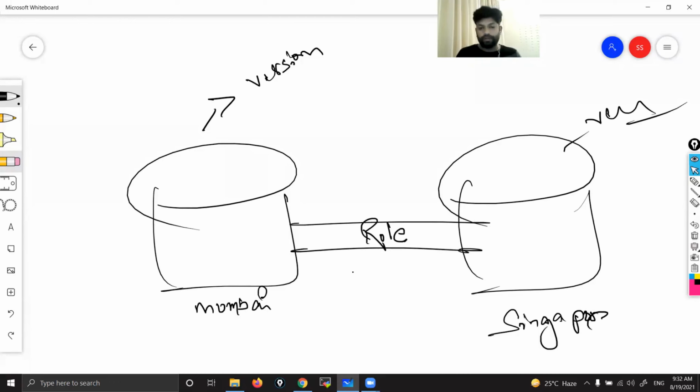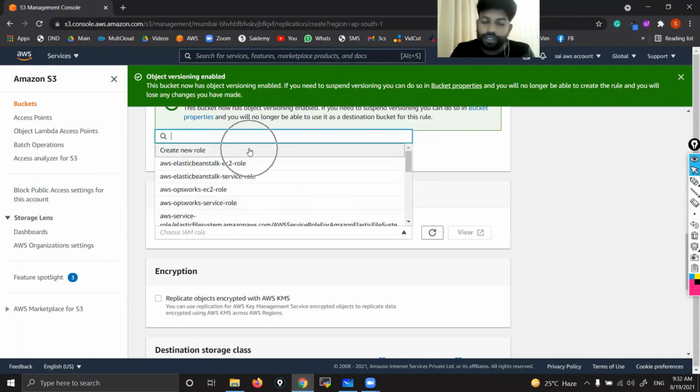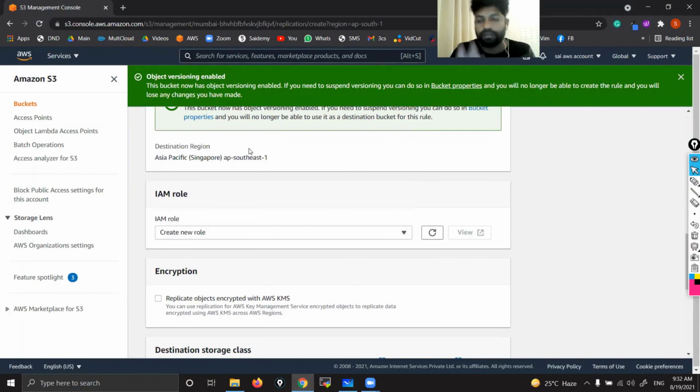IAM role. Okay, we use an IAM role. Just remember that much. What is that role? How to create that role? Need not worry, everything will be taken care of automatically. Simple. Here you can see it is asking to choose an IAM role. Now click here, you can see create new role. Enter. That's it. The required role will be created automatically.